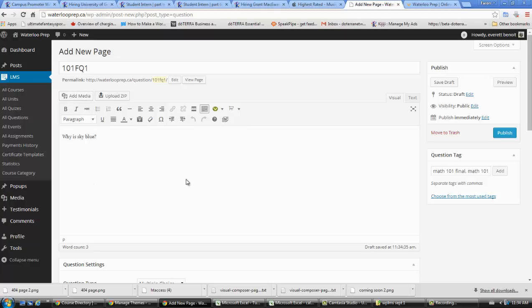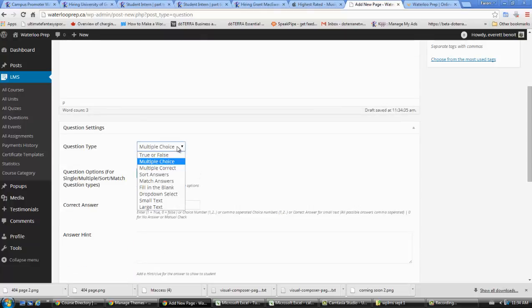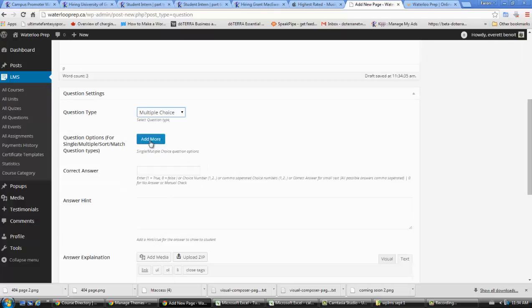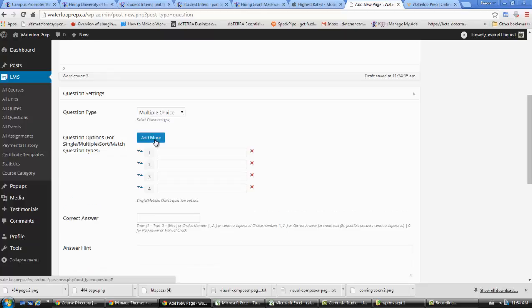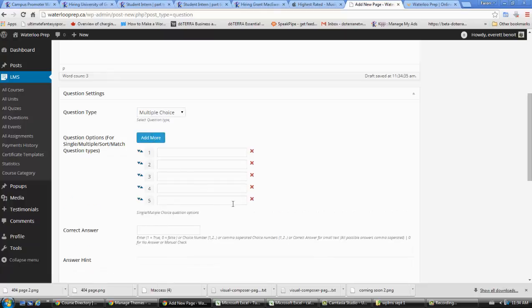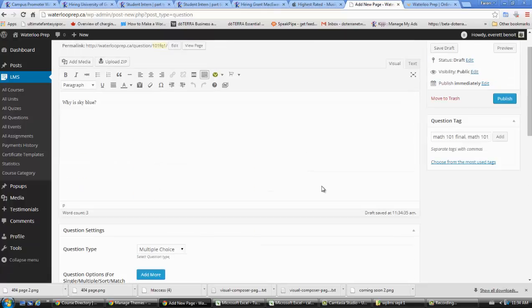I'm just going to put in a graph for now, whatever. And then I'm going to mark them 5 marks. We're doing multiple choice for this single one. So basically, you're going to add as many choices as you want, but most multiple choice are 4. There might be a 5th for all of the above, right?